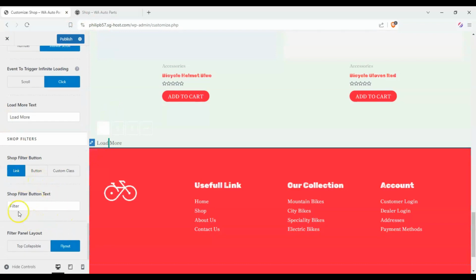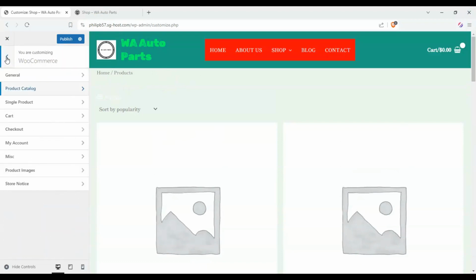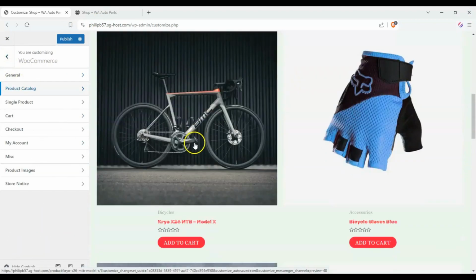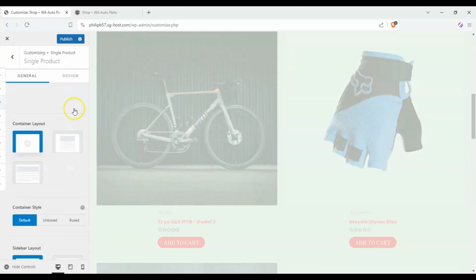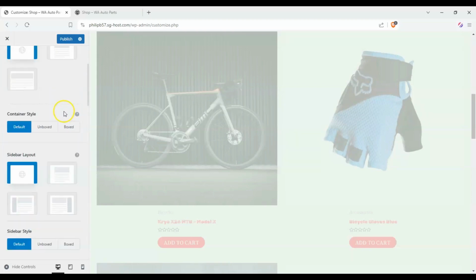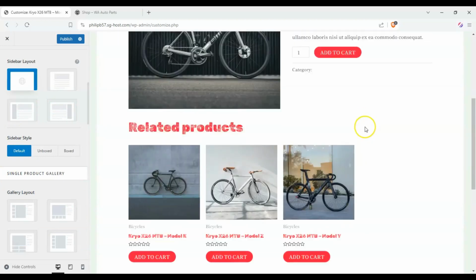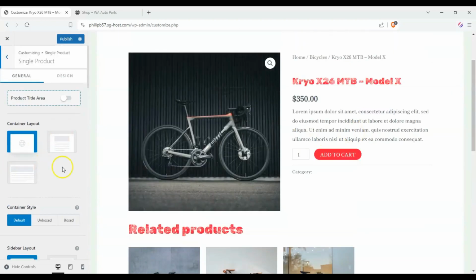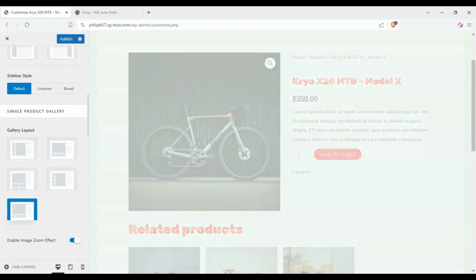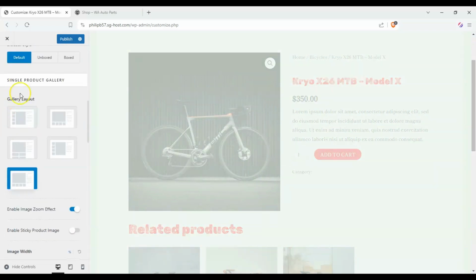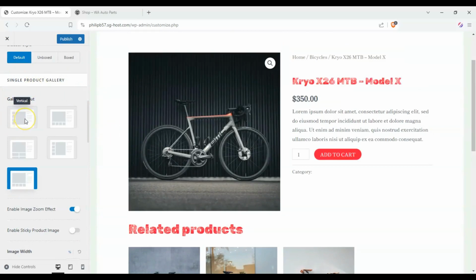And we can change our filter buttons and sort them out. And let's return back here and see what else we can do. So let's go ahead and click on this bicycle over here. And let's customize a single product. And just like any other post or page here on WordPress, on Astra, we have our sidebar, and if we want it to be full width or not, whether we want it boxed or unboxed, whether or not we want to add a sidebar. But what's different with single product galleries is we can change gallery layouts.